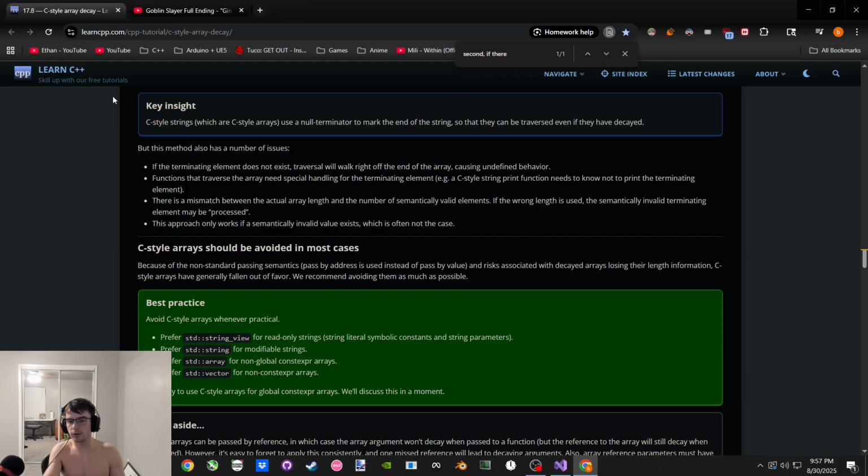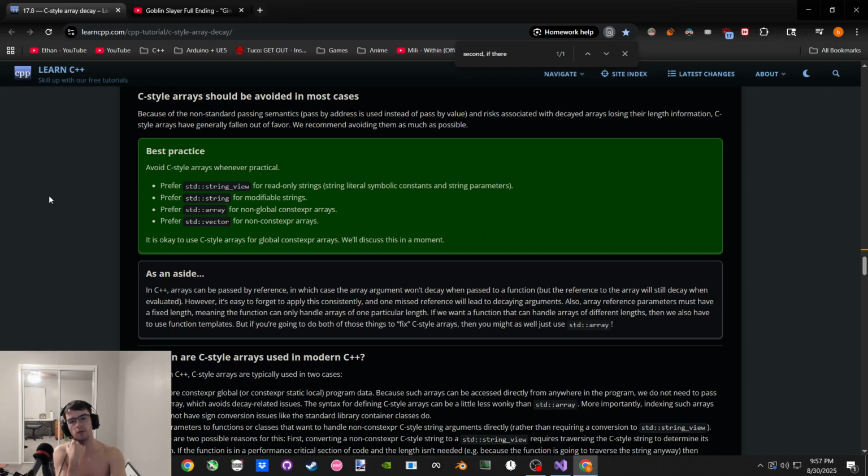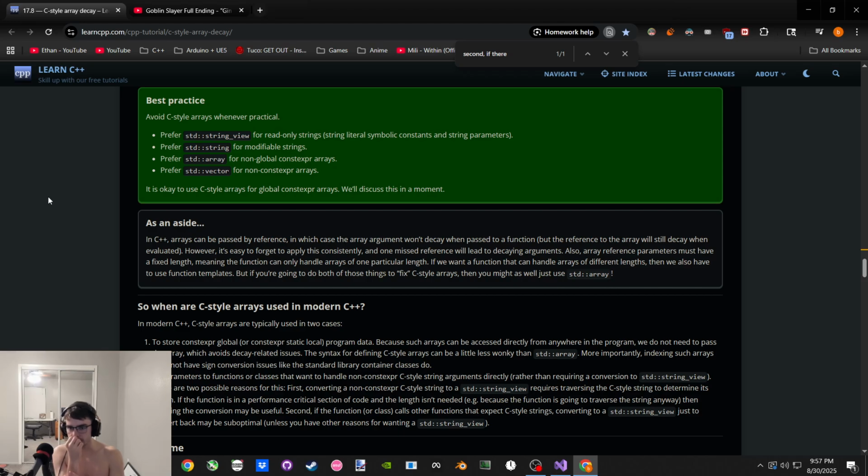Okay, avoid using them as much as possible. Good. string_view for read-only string, string for modifiable, array for some constexpr stuff, and then standard vector for non-constexpr. Because standard vectors are resizable, whereas standard arrays are the never-modify guy. Oh, and standard array for non-global. Oh my god, there's another.